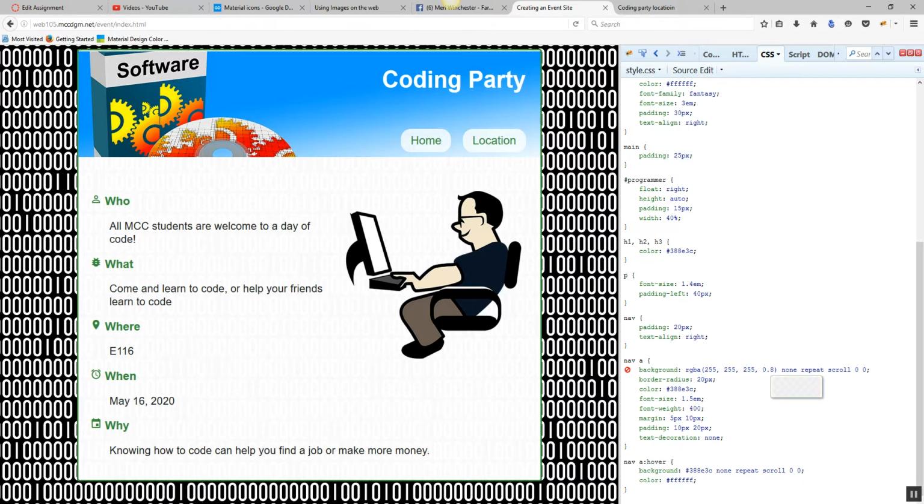with a partially transparent background here to make it easier to read the text against the sort of blue background that's fading out here. I've got their color, I've got their font size, font weight of 400, margin of 5 pixels and 10 pixels. That's how much space there is between the buttons. The padding is giving me the area that's covered in the white, that's the background. And then there's a text decoration of none. When you hover, the colors reverse.